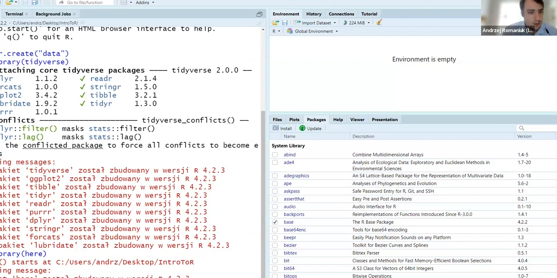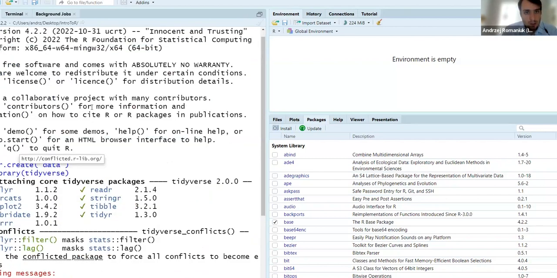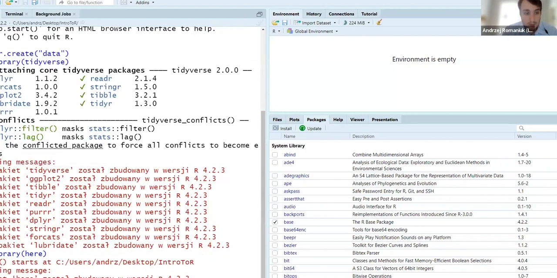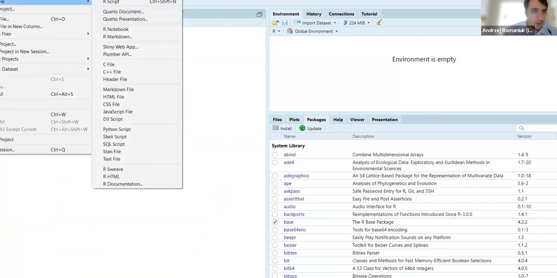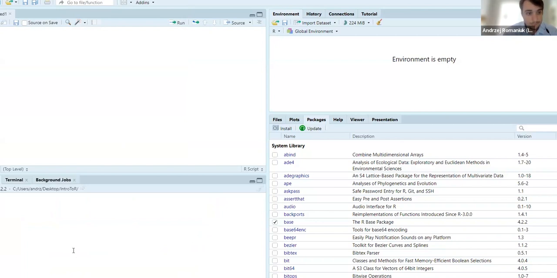A few things that are also good to know. If we find our console a little bit too messy, we can use Ctrl+L to clean it up as a shortcut. It's essentially this combination. Okay, so let's create a new file and our script, and we'll slowly proceed to writing our first code.